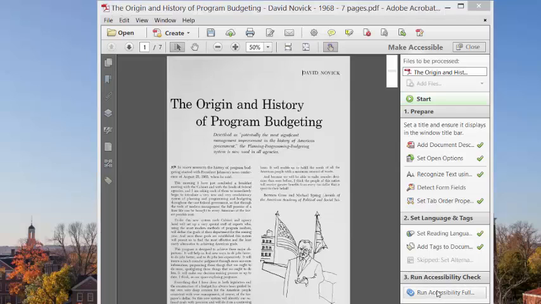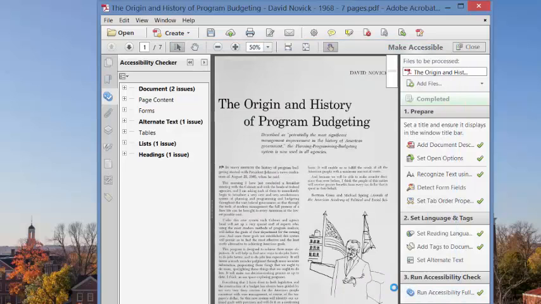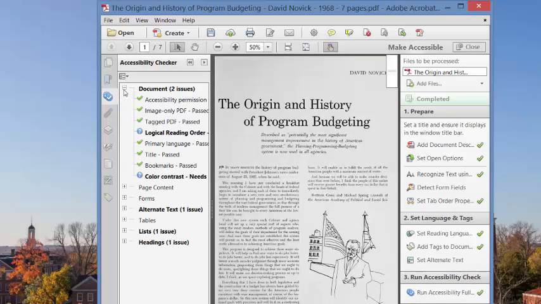menu. And then the last step is to run the full accessibility check. I just go ahead and leave all of the defaults checked, hit start checking, and let it run. What this does is it gives us an idea of what we still need to fix within the document. This we can't fix from here. It's just an overview of, hey, these are the things you need to pay attention to.